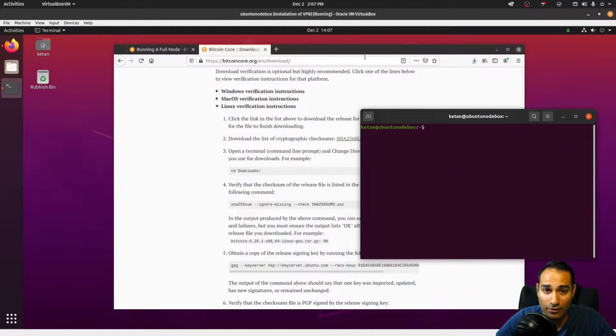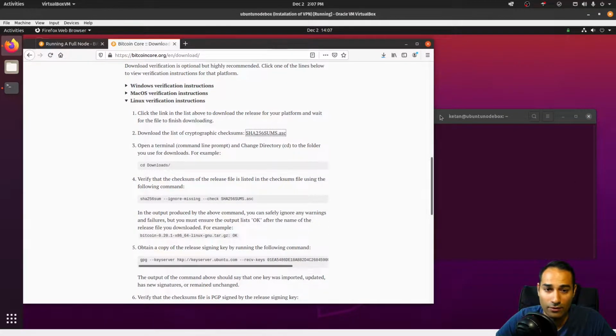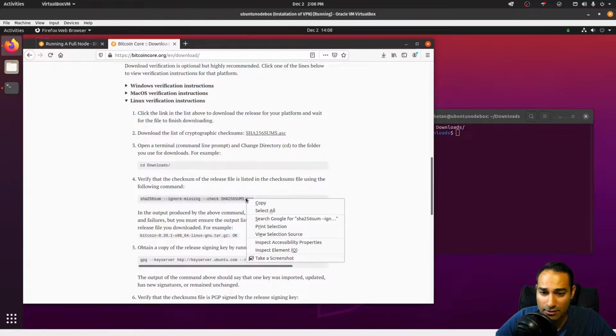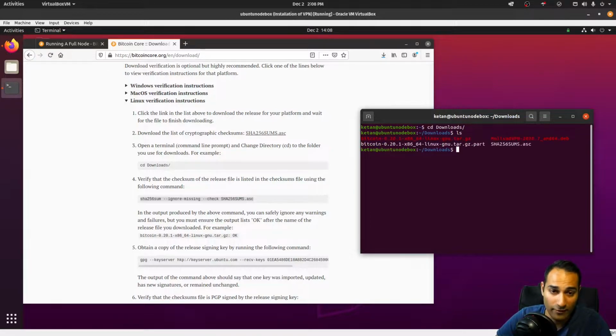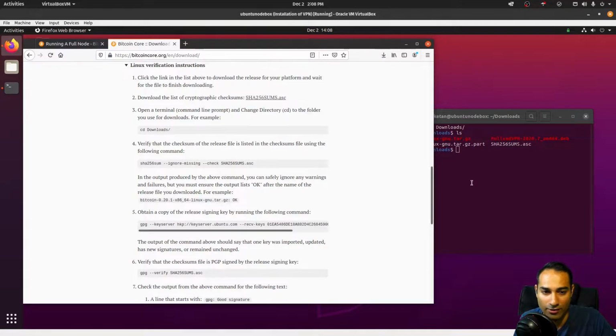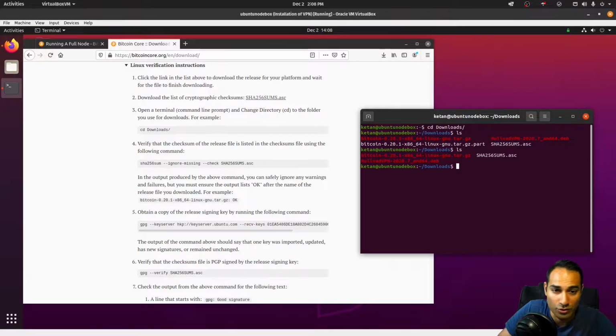So we'll just go cd downloads, and we will verify this. So in our downloads folder, it's still downloading actually, so we will wait for this to download because it's got a .part file in there, but that's the signature file or the checksums, so we'll wait for that. We'll also wait for this to download as well. Okay, so that has now completed, and when we list this, we should just have Bitcoin and the ASC file.